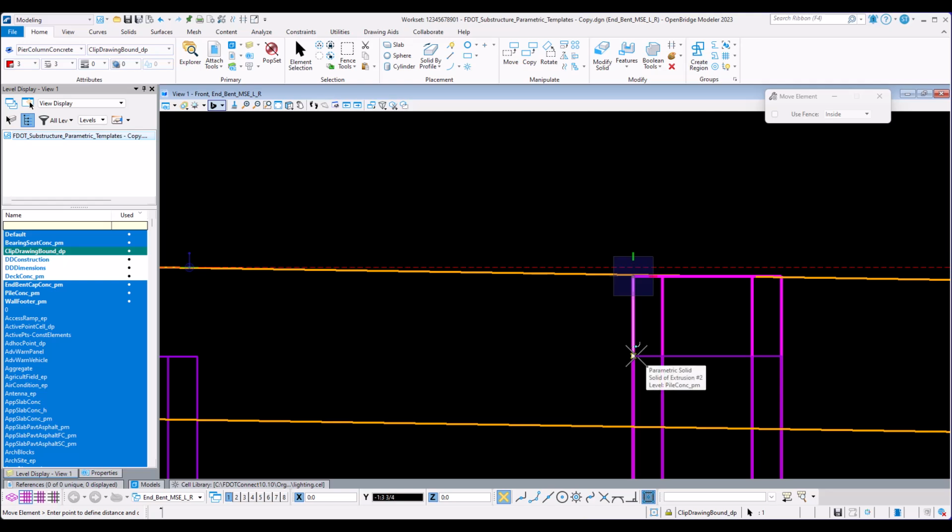And one trick you can do too, if you don't want to have to move it down here and then move it again, is when you're in the middle of this first move command, you can just hover over this bottom point here and type on the keyboard minus to bring up your pop-up calculator, and you can just say 1 foot.